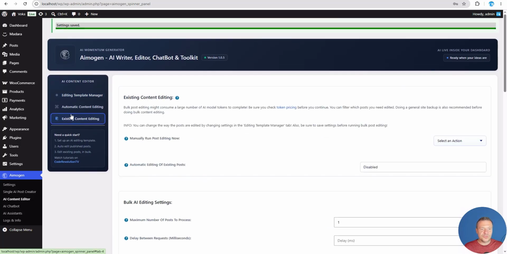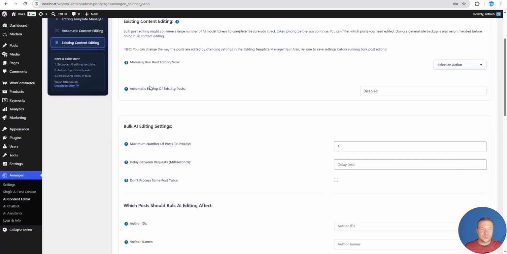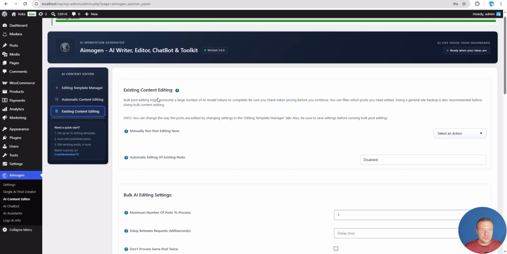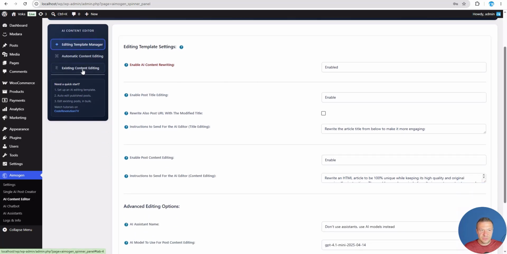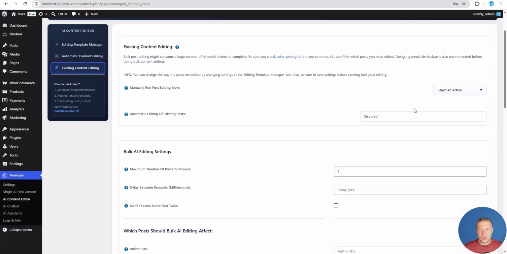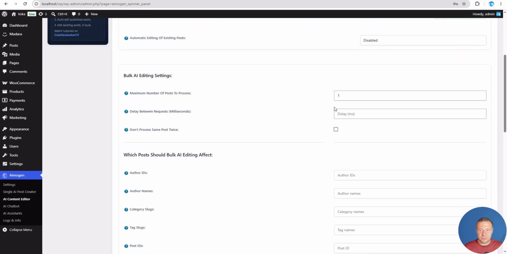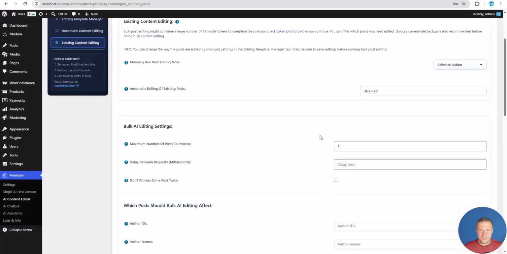So also you will have an existing content editing feature which will allow the plugin to run the template on each existing post and edit their title and content. So you will be able to automatically edit existing posts using these features. You can do it manually using the run post editing button or automatically using a cron job.